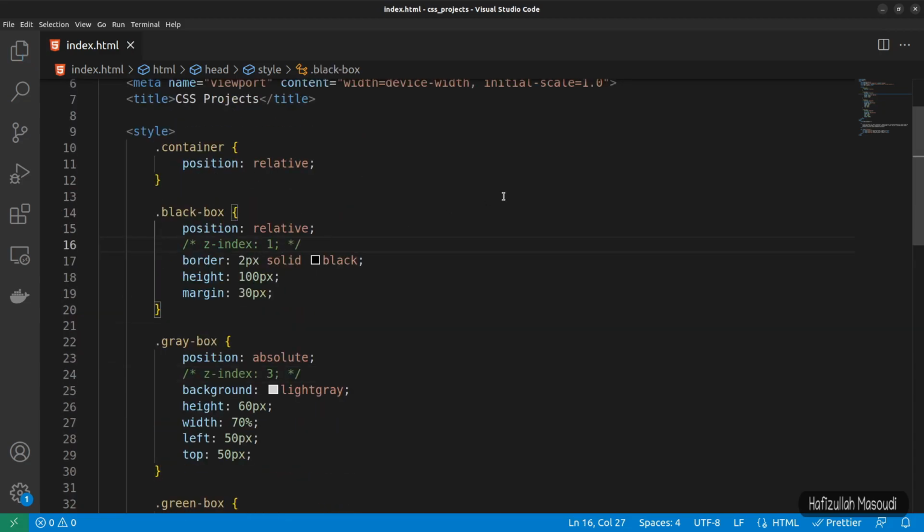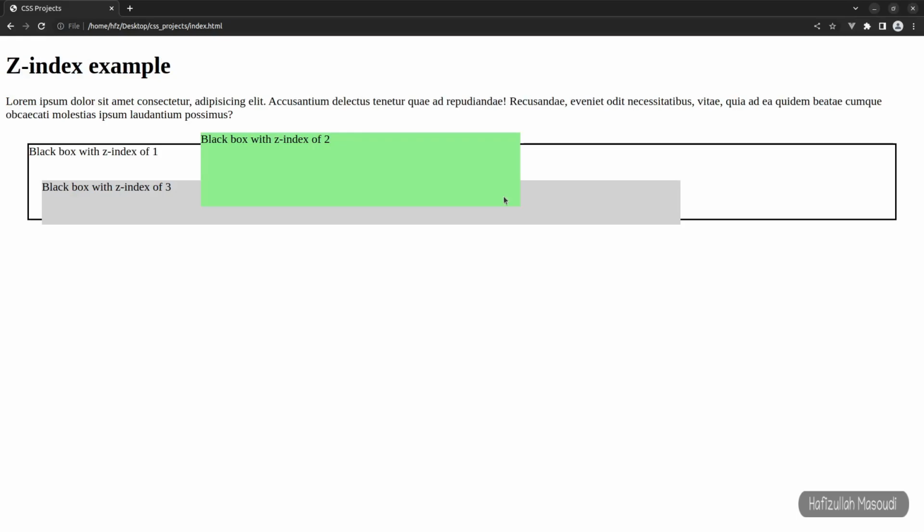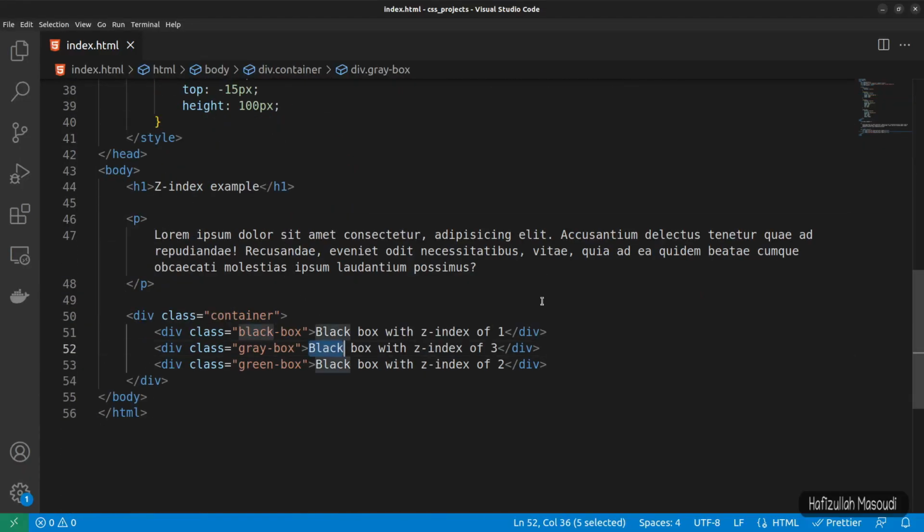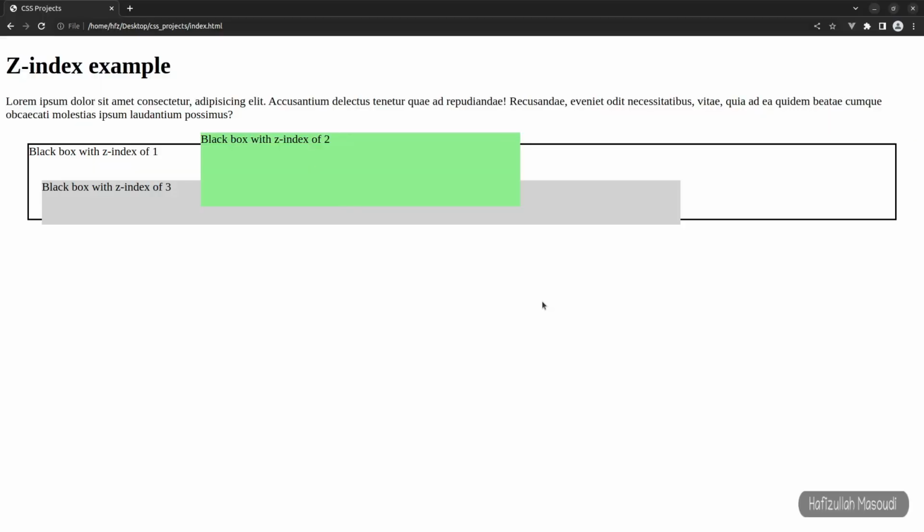So let's comment these, and let's get back to the browser, and if I refresh now, you can see the black box has the index 1, and the gray box has the index 3, and well, all of them are black. So let's fix their content also. For this one, let's say gray, and for the last one, let's say green. So you can see, guys, their order, and notice that the black is at the very back, and then we have the gray, and at the very top we have the green.